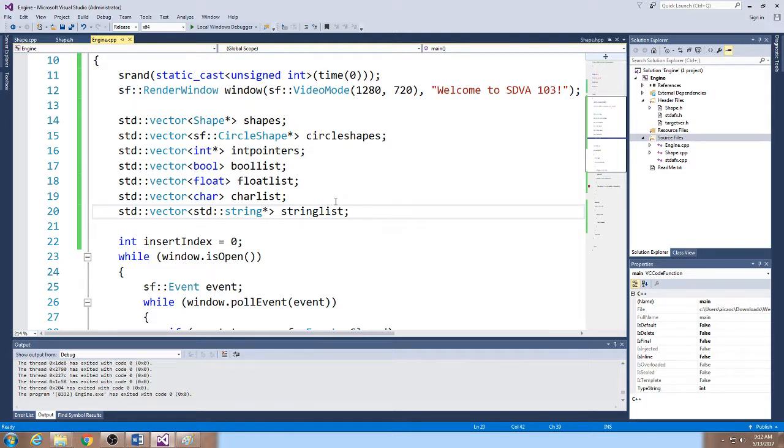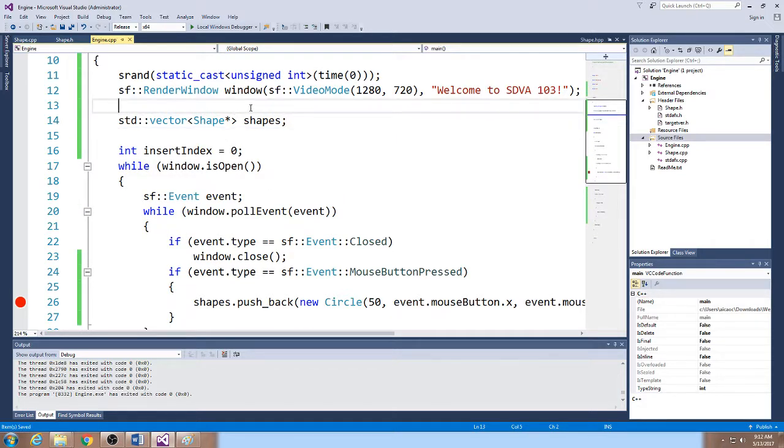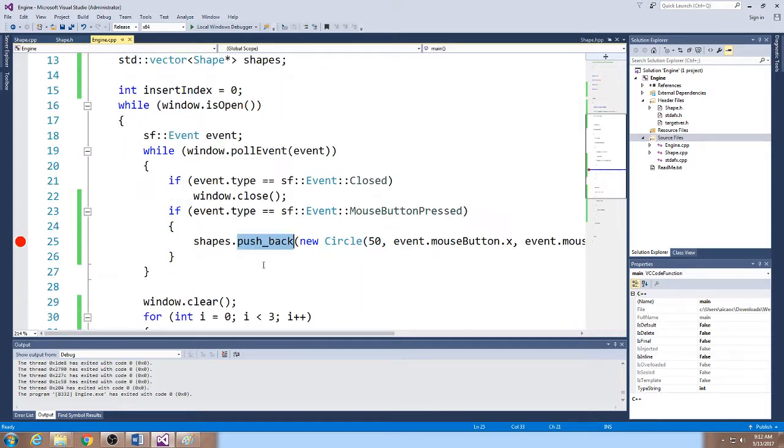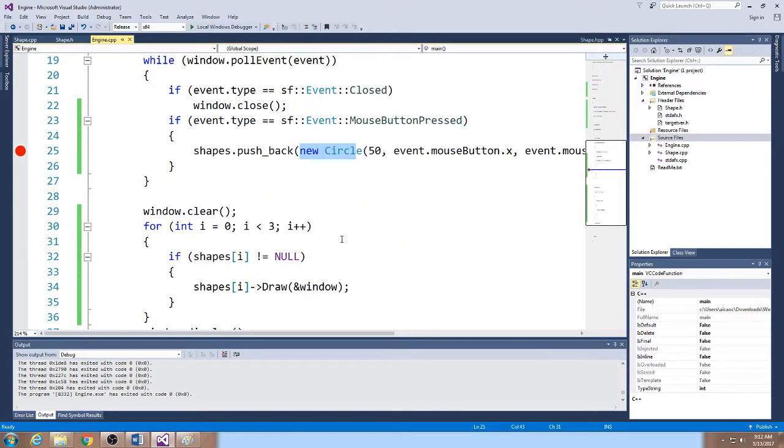We happen to be storing shape pointers, but we can also store bullets or asteroids or Overwatch heroes or whatever else you want to store. But I happen to be storing shapes. But the functions you call on this vector are exactly the same no matter what type you use. And push back is what you do. And notice I'm pushing back a new circle here because it stores a pointer to shape. And so I'm going to pass it a pointer to a shape here.